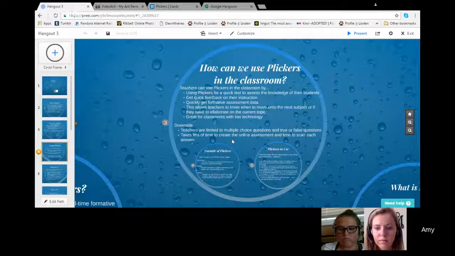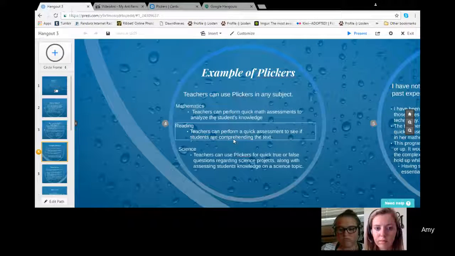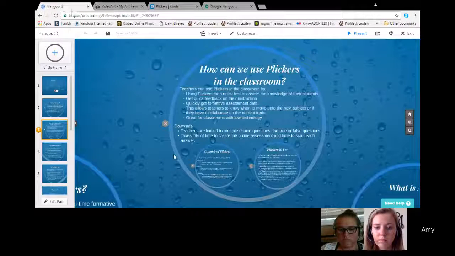One drawback to Plickers is that there's only multiple choice options, true or false, which can really limit the amount of questions that the teacher can ask. And it takes a lot of time to create the online assessment and time to scan each answer.